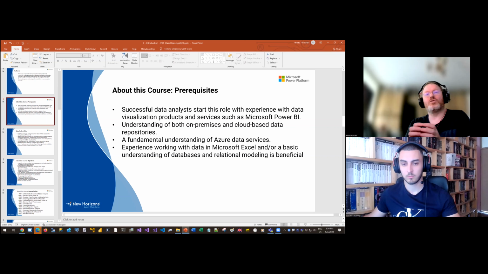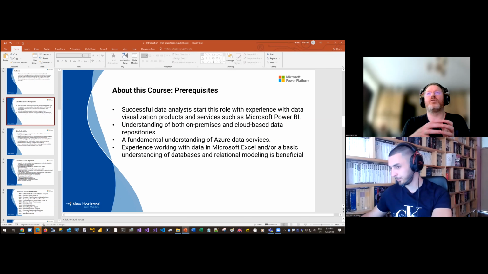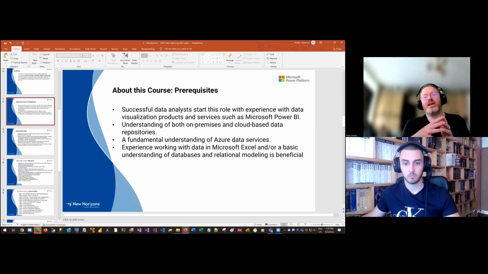from the course material. Also, you should have a little understanding of both on-premises and cloud-based data repositories, mainly to differentiate when the data comes from on-premises local data centers and when the data comes from a cloud data source, cloud-based data repositories like Azure SQL Database, Oracle in the cloud, and others.